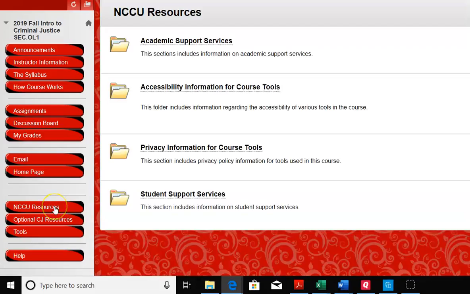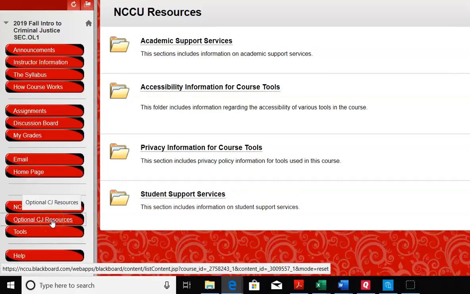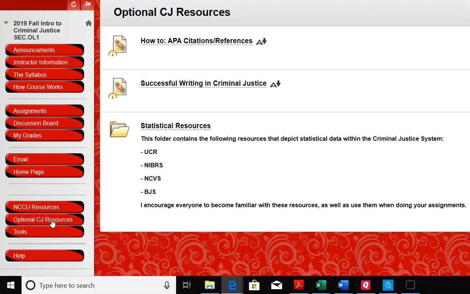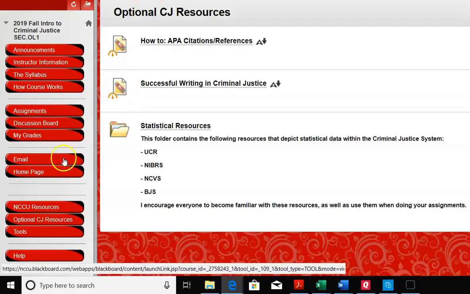NCCU resources: this information talks about student support and academic support, so make sure you peruse that information and you're aware of the different services here. And then your optional criminal justice resources. I've provided this to talk about APA writing, successful writing in criminal justice, as well as statistical resources. So again, I think this would be beneficial as you start writing your papers. I wanted to provide you with a little information there that will be readily accessible for you. So I would encourage you to navigate through and review some of this information.